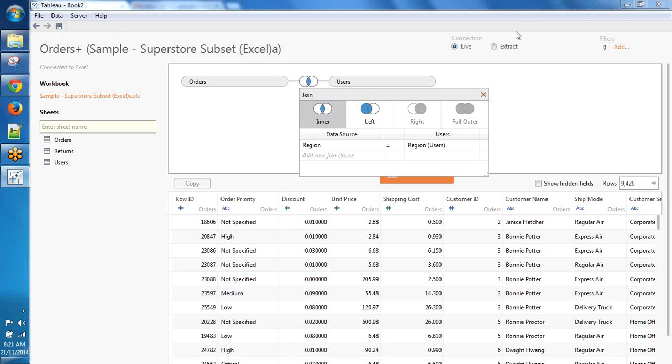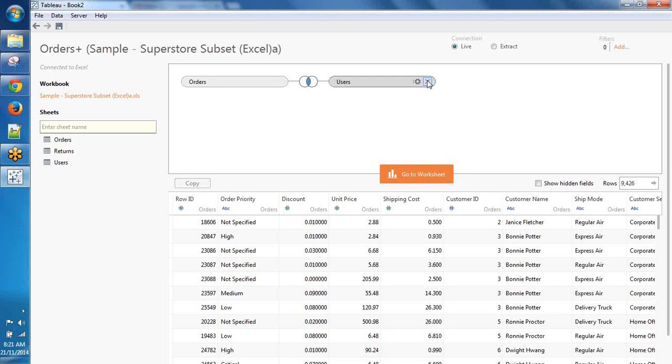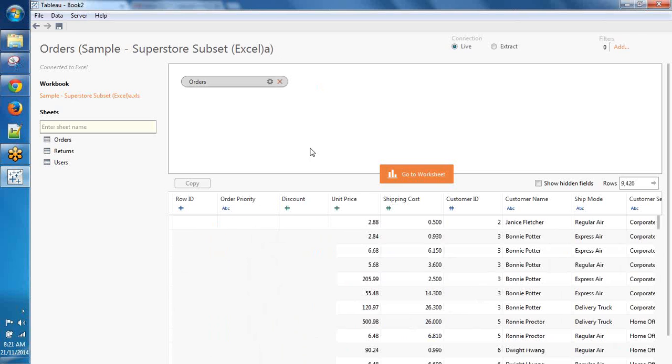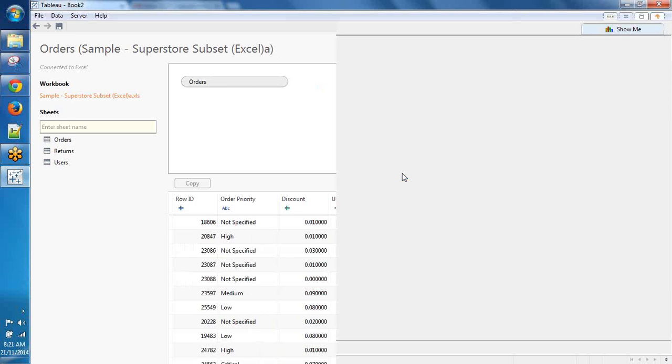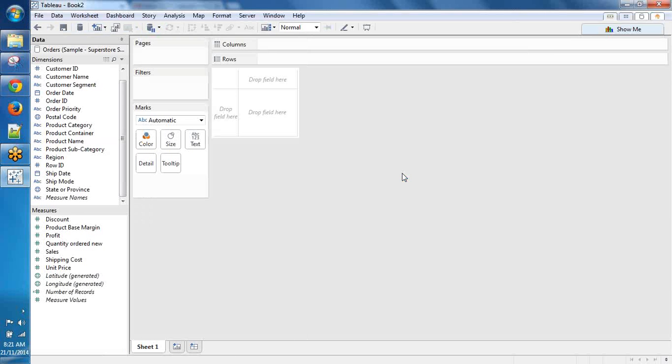All right, so here, I have this here. I'm right now not taking in the user sheet. I'm just taking the order sheet. So clicking on go to worksheet, I have the data there. And this part here is the dimensions, and this is the measures. So together, we get all the columns from the data source. And we can see the preview here.